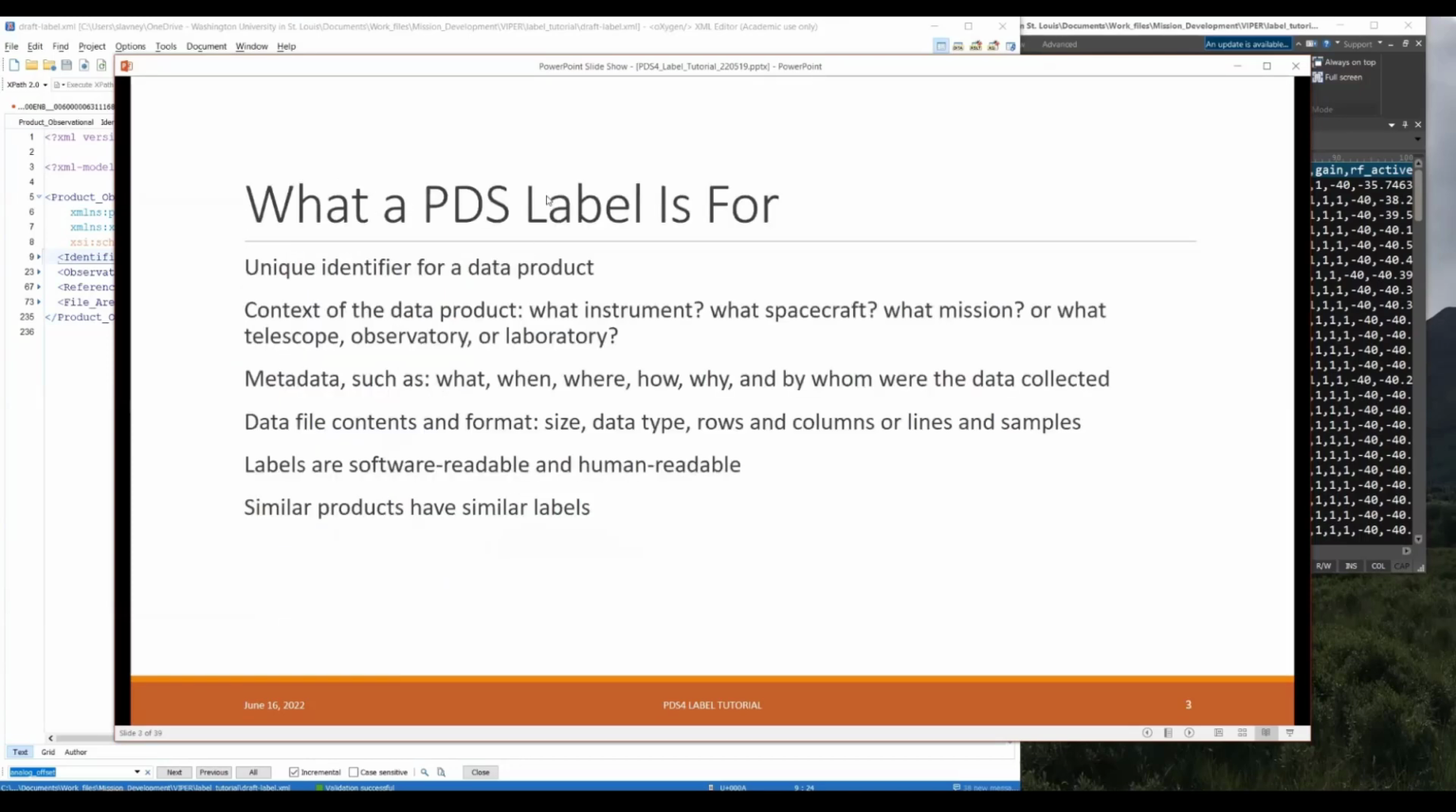What is a PDS label for? It's mainly a unique identifier for a data product. A data product, think of it as a file, just a file of some collection of data. Could actually be multiple files, but we'll keep it simple. And you want to be able to uniquely identify that version of that product. You also want to know the context of the product: what instrument collected it, what spacecraft was it on, what mission are we talking about, what planet are we at? That kind of thing is called the context.